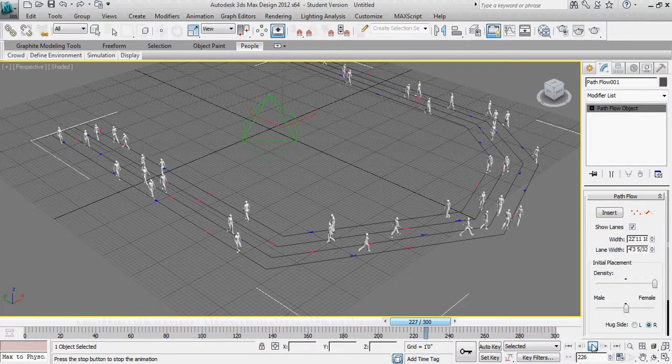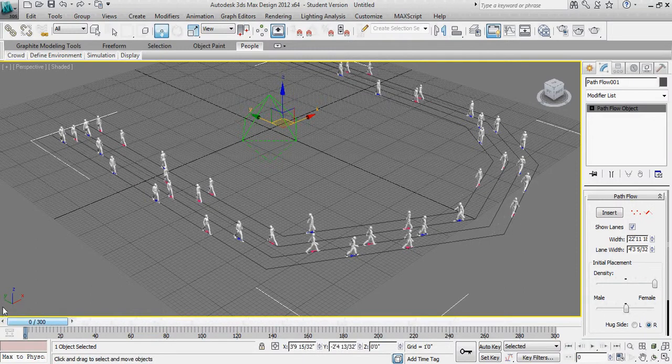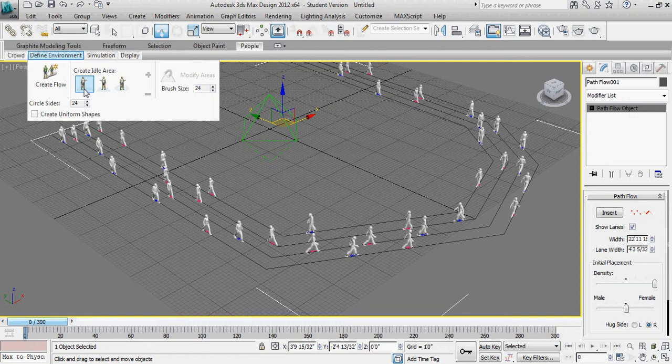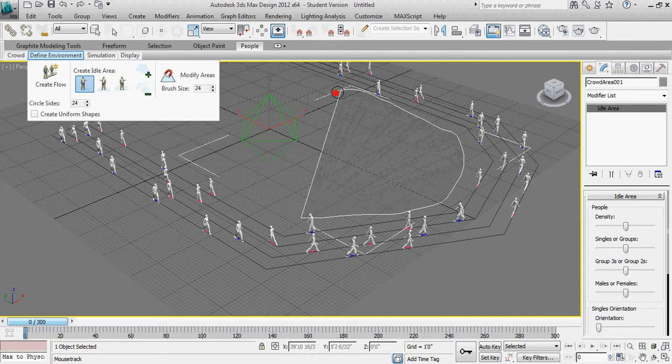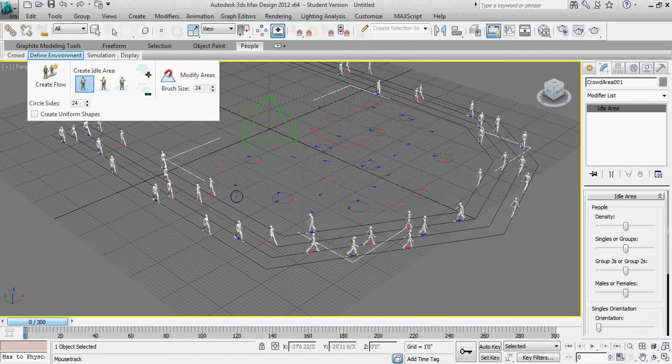Okay, so now what we'll do is drag that back to 0, and go back to define environment. The one that I like to use the most is the free area, because most of the objects that you'll create within a scene will not be a perfect square or a perfect circle. So we'll click the free area and create something on the inside of this arc, just for fun. We're clicking and holding to create this free area, and we'll let off.